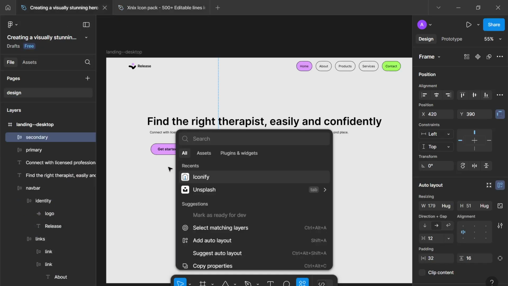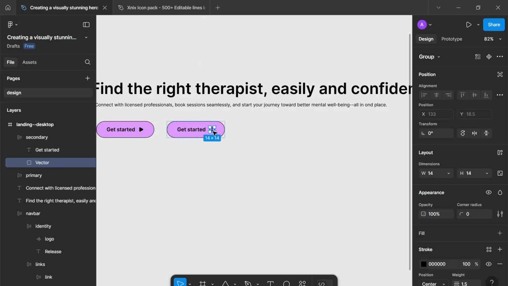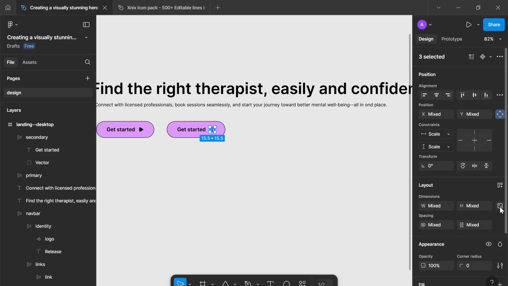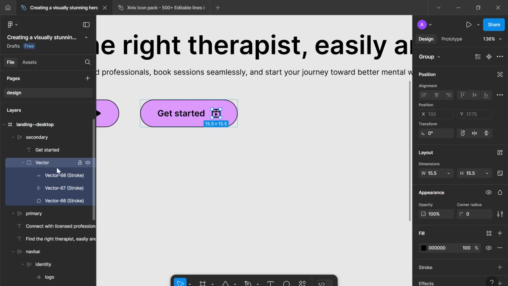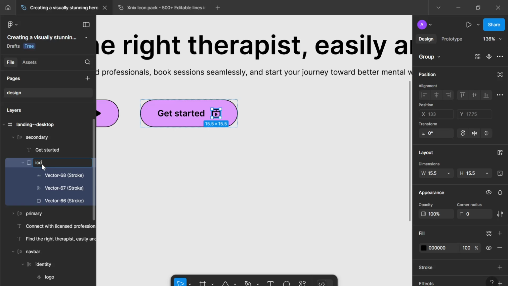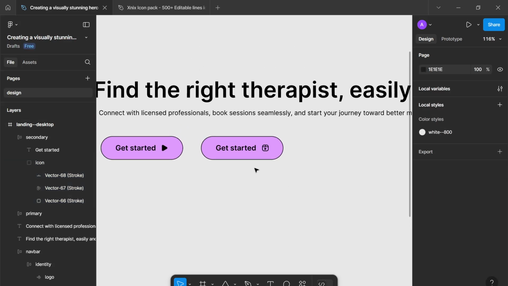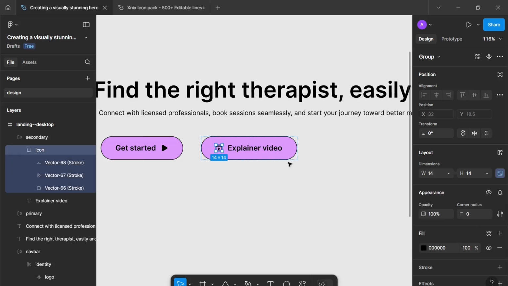So this is the video icon. We can just copy it, and instead of this accent here, we can replace it with this accent. And okay, this should be 14 pixel. Okay, something wrong happened here. Okay, so we can name this icon and make this 14 pixels. Okay, then instead of saying get started here, we want to say explainer video. And actually, something we can do is we can move this here.